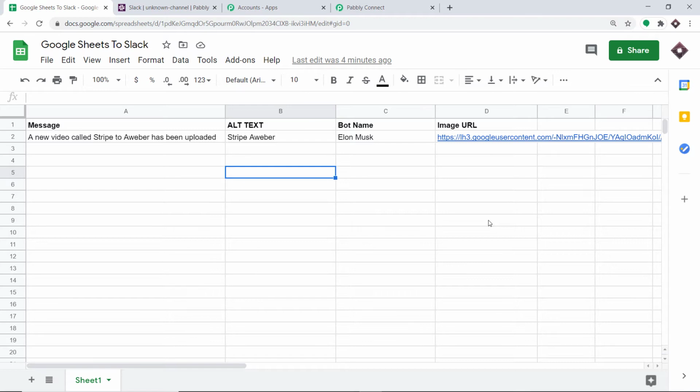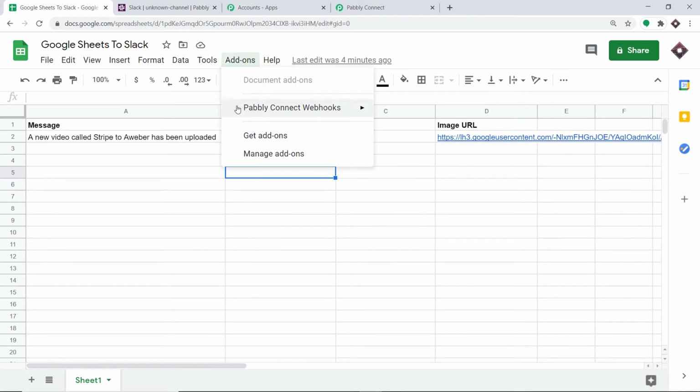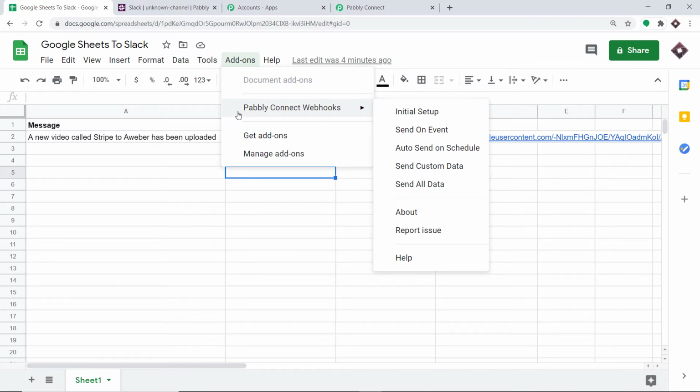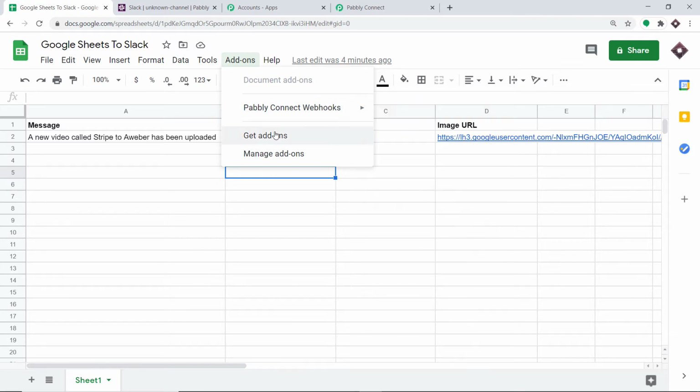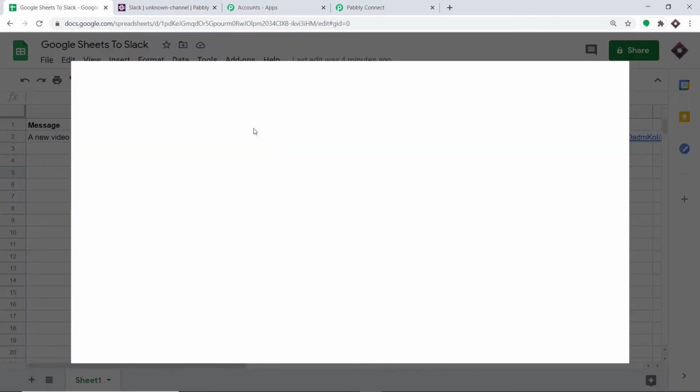Okay, so to begin the integration process, let's go to add-ons. Click this. Okay, so as you can see, we have an add-on called Pabbly Connect Webhooks. So in your case, since you're starting with this integration, Pabbly Connect Webhooks might not have been installed in your system. So you have to go to this place called Get Add-ons. Click this.